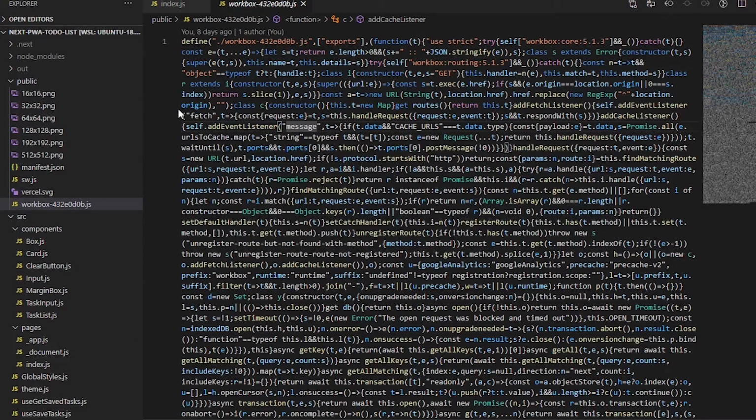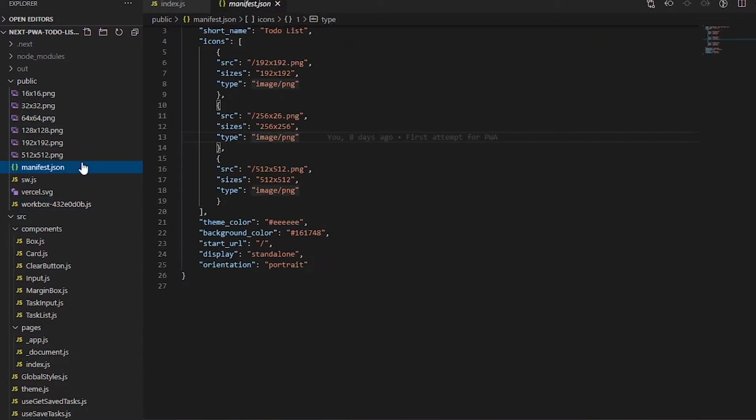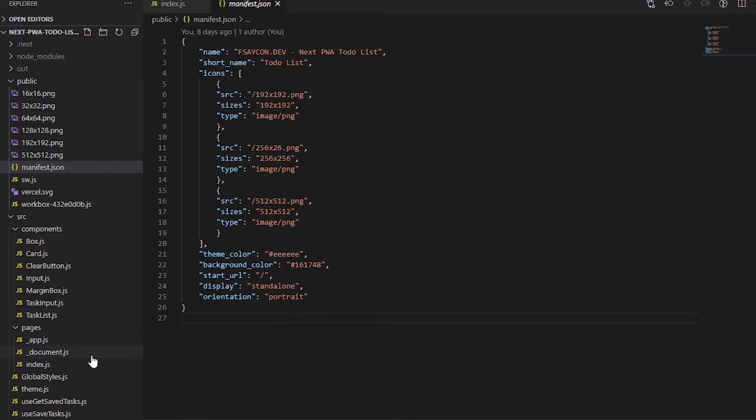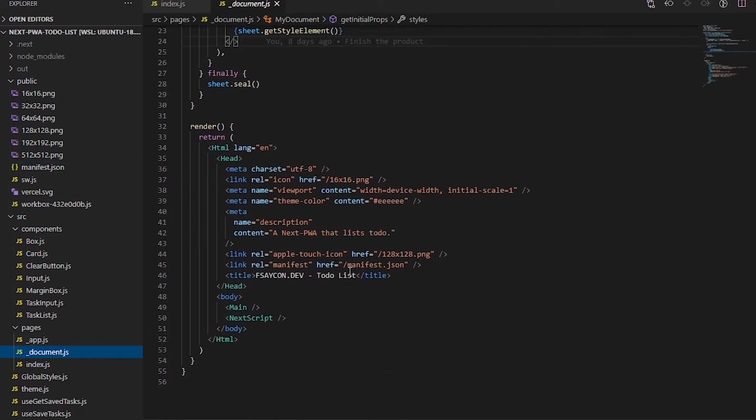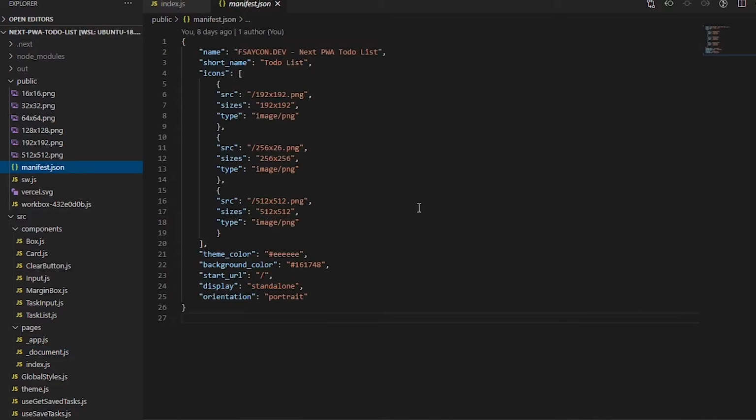As you can see, also in the public folder is where I define the manifest.json, and in the _document.js is where I define the meta of where the manifest.json lives. So anything you put in public is defined as the root. Anything you put in public can be accessed by a slash something, so slash manifest.json to access manifest.json. And manifest.json, as you may guess, just houses the icons and the description of my PWA application.